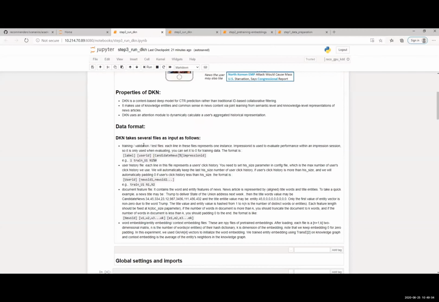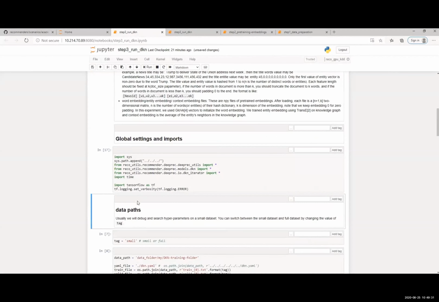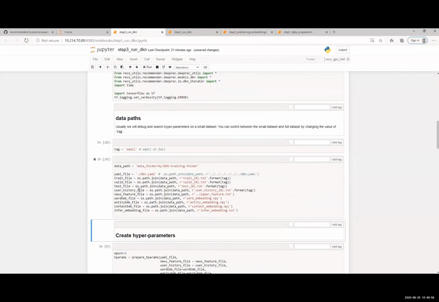DKN takes several files as inputs, including the training, validation, and test files, the user history file, the document embedding files, and the word embedding and entity embedding files. After we execute step 1 and step 2, we already have all of these files. So let's first import some dependencies and set a tag to indicate which type of dataset to run. Small means that we use 10% of the entire dataset for a quick demo, and small datasets are also usually used for quick hyperparameter tuning. And then we set up some parameters for the files.